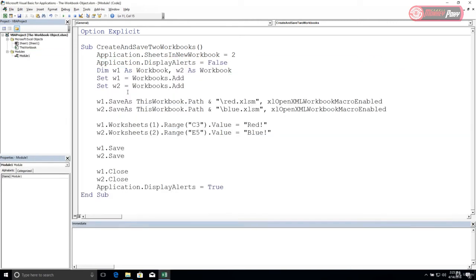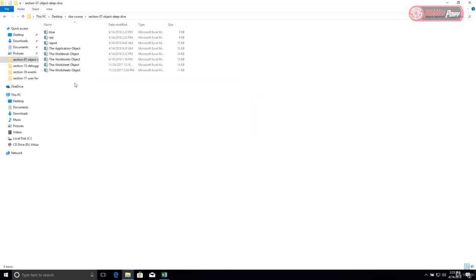Perfect, there we go. And now it's all gone. We have almost no evidence that this macro ran. We don't have any open workbooks right here. But if I go back into my Windows Explorer, here's the current directory where I have the files for the course. And here you can see we've generated blue and red.